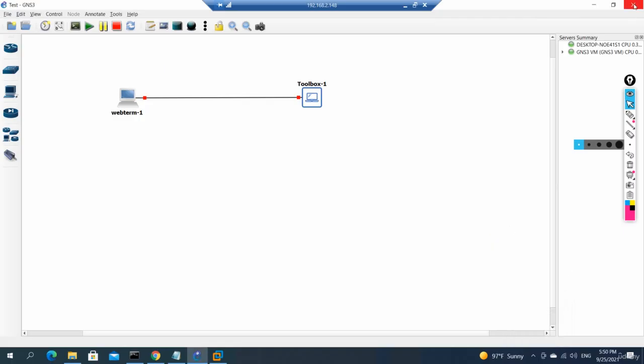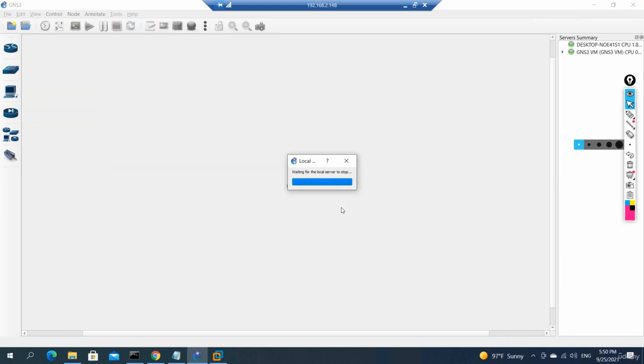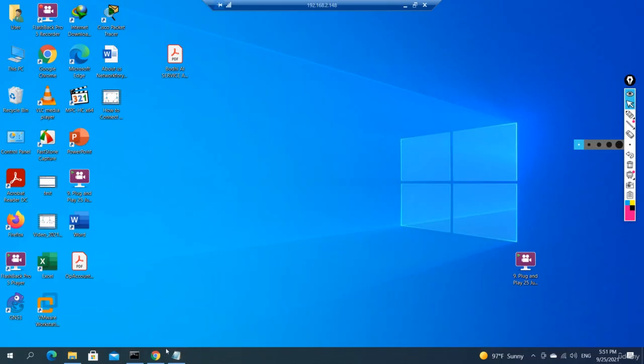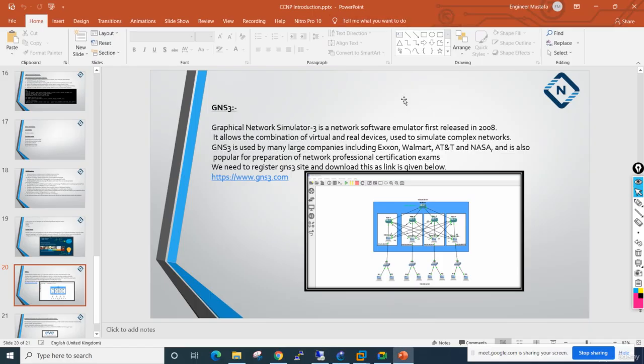Okay, so now I will close this. When I close this GNS3, automatically this VM is going to close. You can see now this VM is closed. Okay, so now I will go to our main screen.